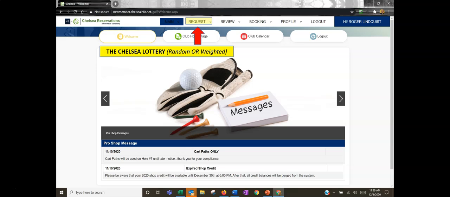Another great reason clubs choose to begin using a Chelsea random or weighted lottery is to avoid forcing their members to set early morning alarm clocks in order to fight for the best tee times over the phone and online.